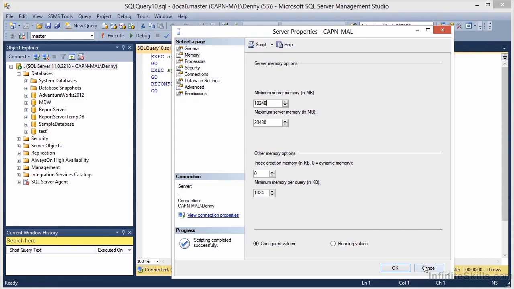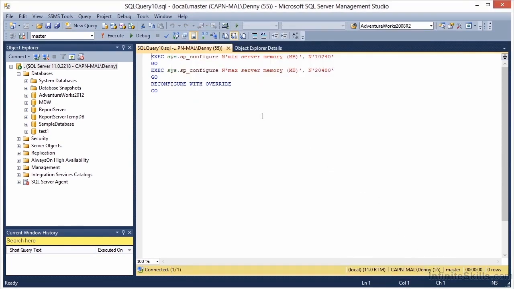Now I can click OK and make these settings active, or I can click the script button and get a T-SQL script that tells me what these settings look like in T-SQL. Let's go ahead and click Cancel and take a look at that. So you can see here I've got execute sp_configure, min server memory, and then the min server memory setting in megabytes. I've got the same for the max server memory, and then I've got a reconfigure statement, in this case with override. That'll tell SQL Server to go ahead and reconfigure the instance and use these new settings.